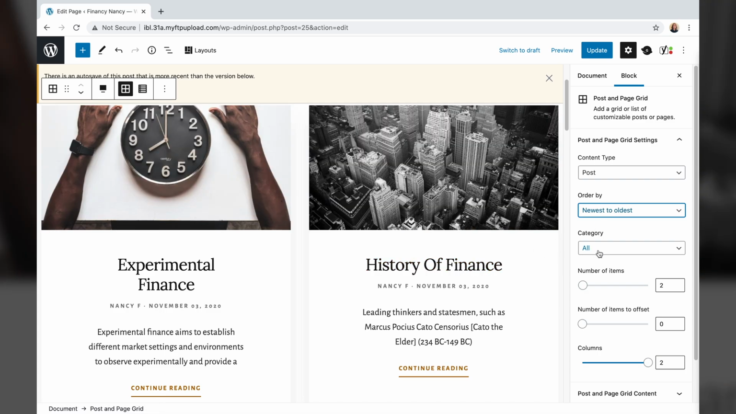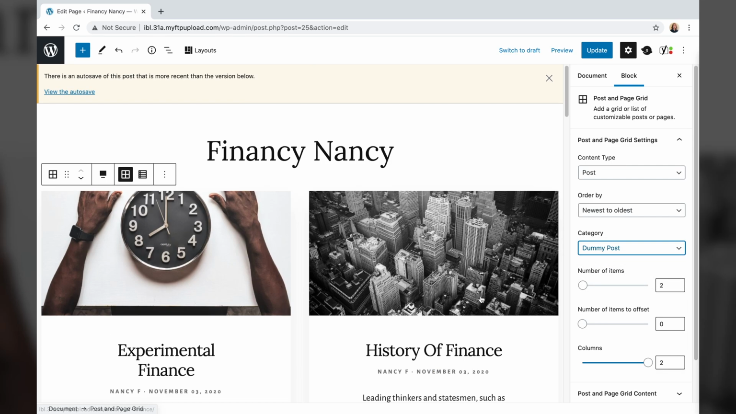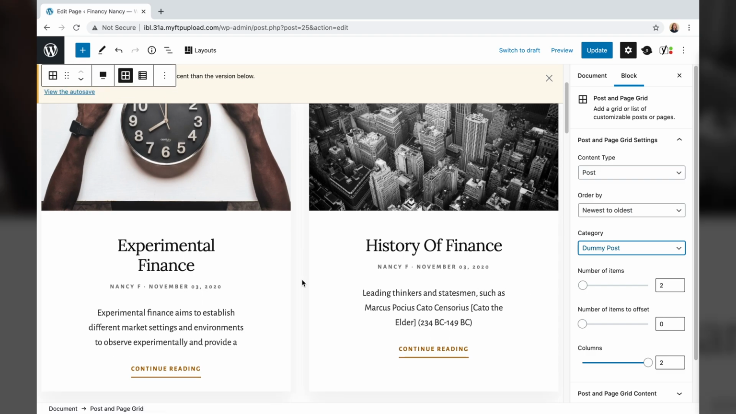Another way you can arrange these previews is by post category with the category drop-down menu. In this menu, every post category you've created for your website should be available. If I were to select the dummy post category in the top block, nothing would change, because both of these blocks are categorized as dummy posts already.